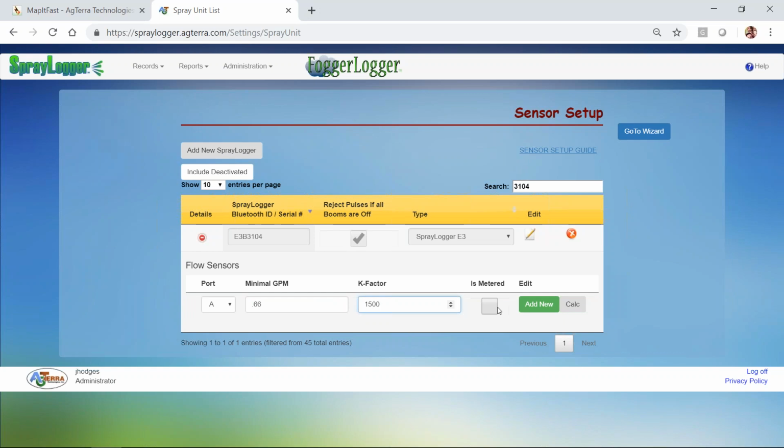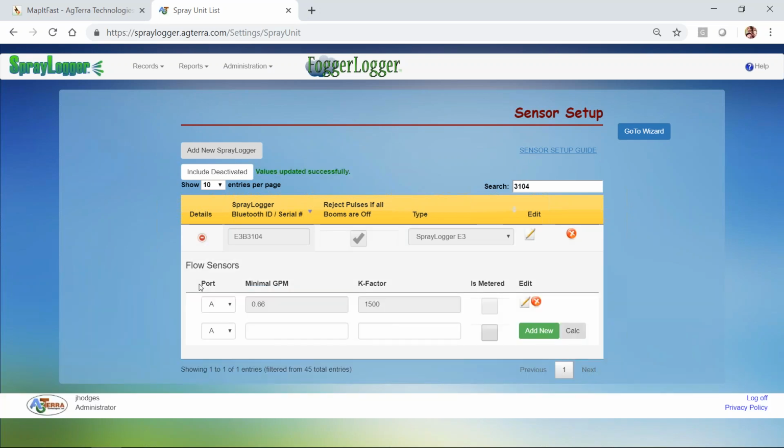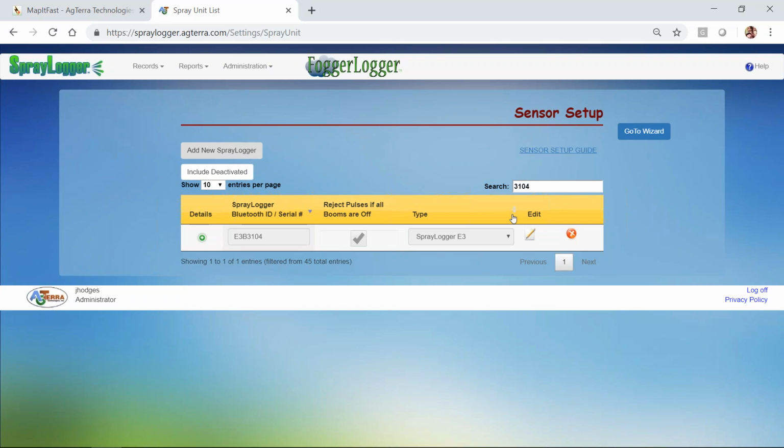Metered is if you are using a box that uses, rather than a flow sensor, a metered port. This is for ultra low flow products such as our SprayLogger, or if you're using an injection port. I'm going to go ahead and hit add new. And if I hit my plus sign again, you will see here that you now have that information recorded. So we're all done with our SprayLogger.